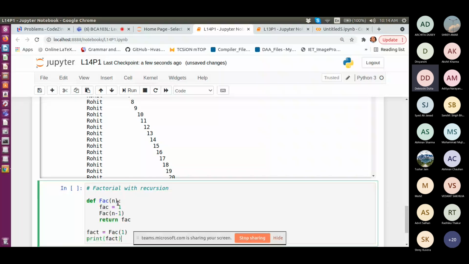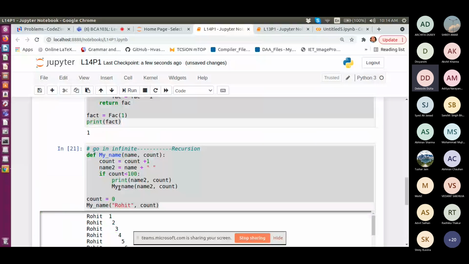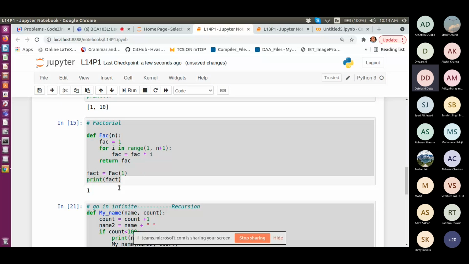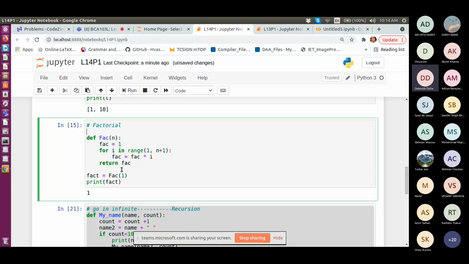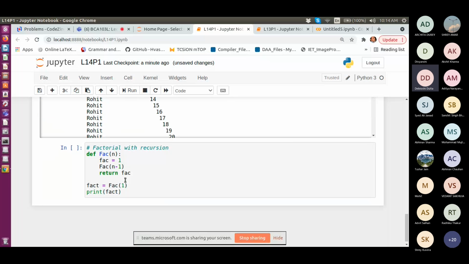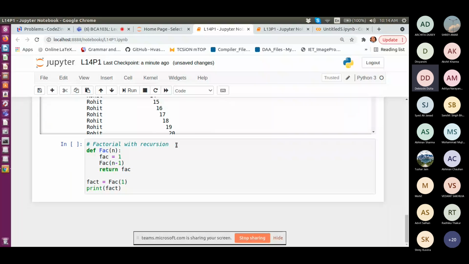Now, can you use a recursion function to find the factorial of a number? Can you use a recursion function to find the factorial? This is the without-recursion option. This is without recursion. Can you use a recursion function to find the factorial? Friends, answer. What will be your code?